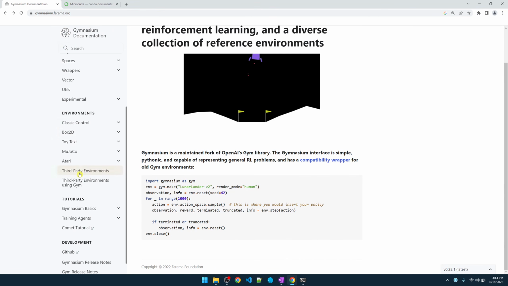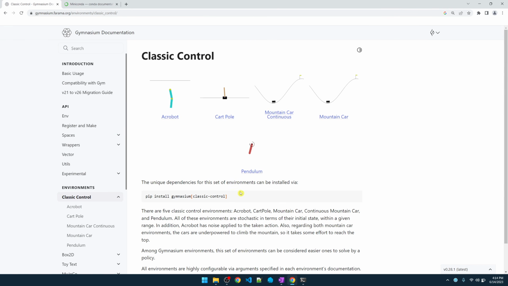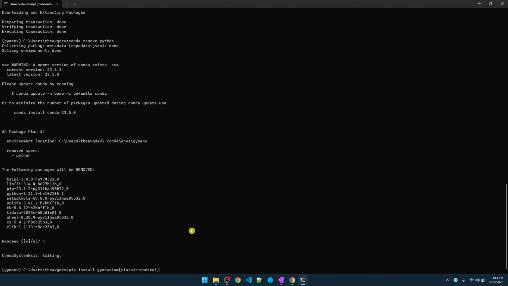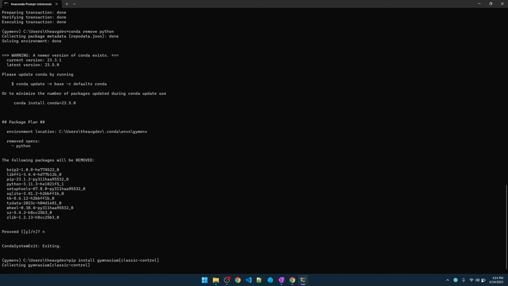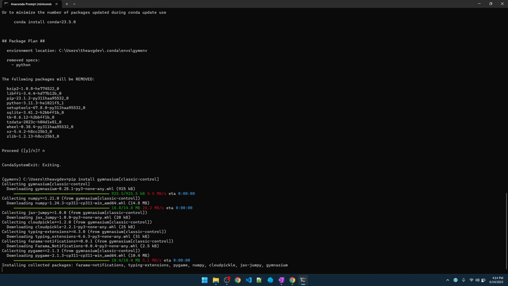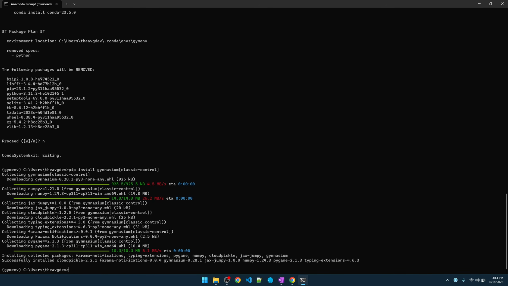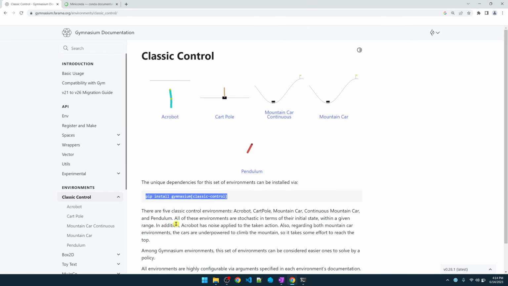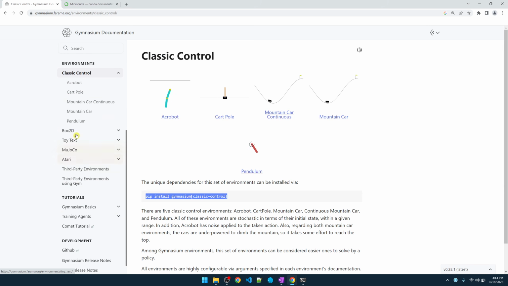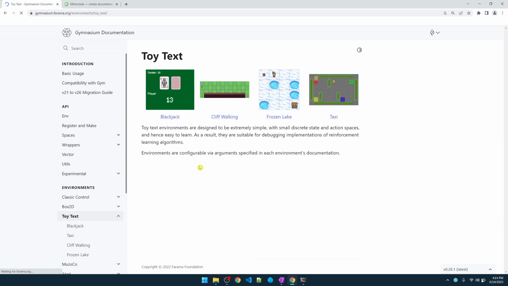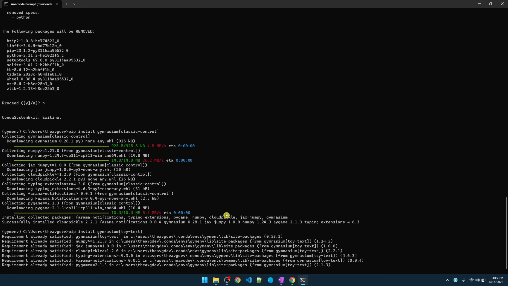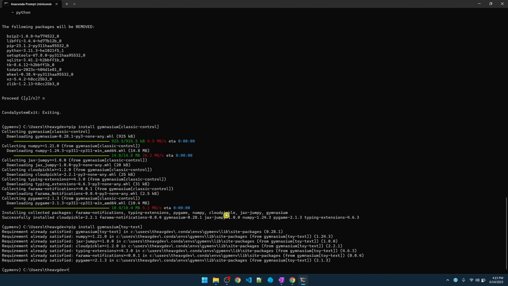Now we'll install each set of gym environments one by one. Starting with classic control. Copy this, paste it. This one is good. We'll skip over box2d. That's the one that gave me a lot of trouble. So let's hop over to toy text. It doesn't give me the command here, but I know it's toy-text. It looks like it already got installed when we did classic control.